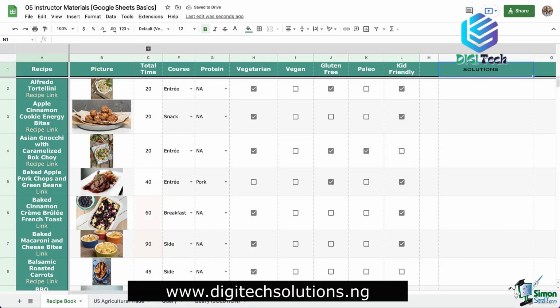Welcome back everyone. We're here in our recipe book that we've been building as we learn all the ins and outs of Google Sheets. You have learned how to get started from scratch, how to use all the formatting tools, how to insert all the things, and then how to organize it. So it's ready for you to work with it and analyze it.